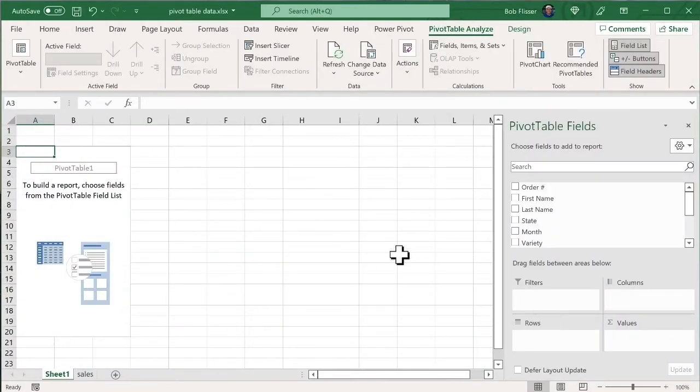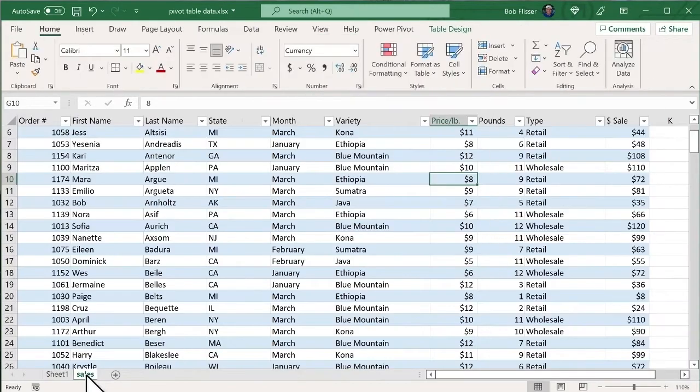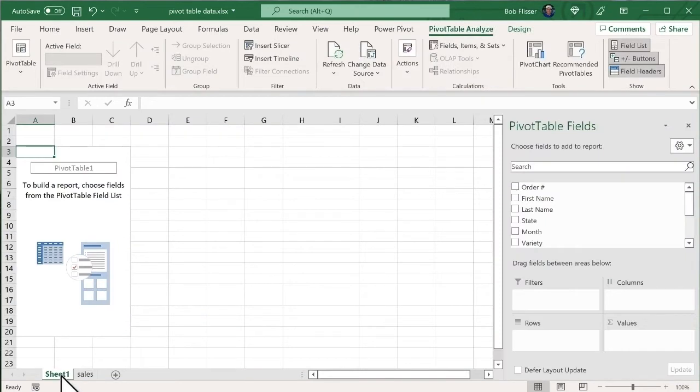And notice we now have this blank screen. You might wonder, hey, what happened to my data? Well, down here, you notice that it gave us a brand new worksheet. So if I click the sales worksheet, there's the table. Remember, the sheet is called sales. The table is called orders. And there's this sheet one. I'm just going to double click that and call that PT so I will remember what it is.